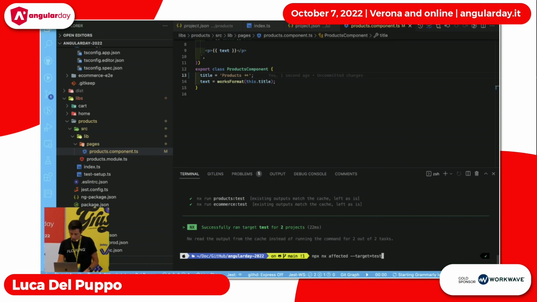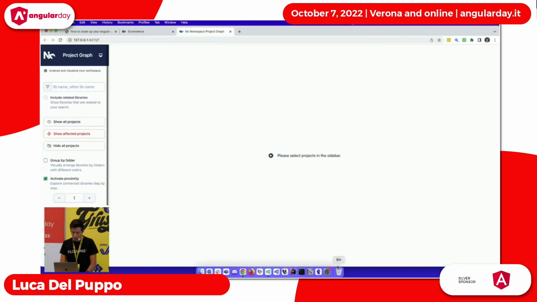The last example is about the graph. So if you run npx nx affected graph, okay, Nx starts a web application in your browser.